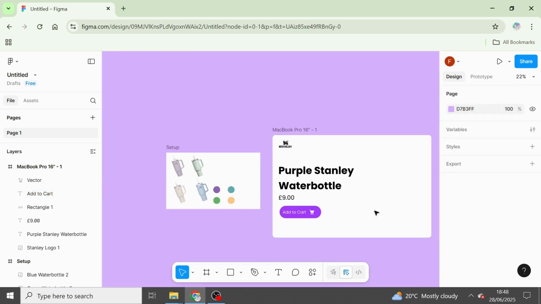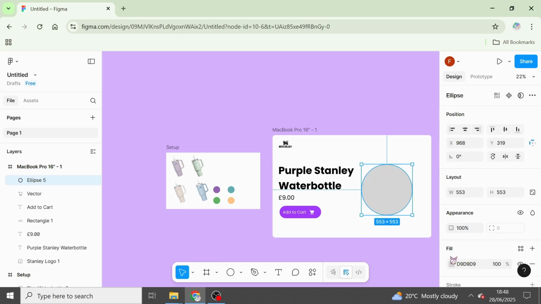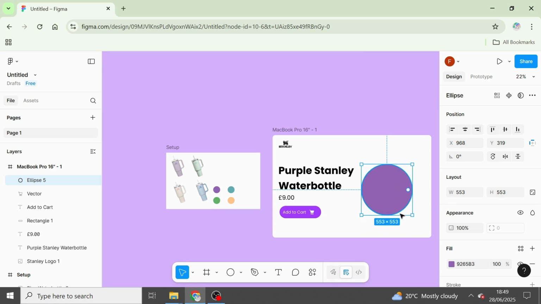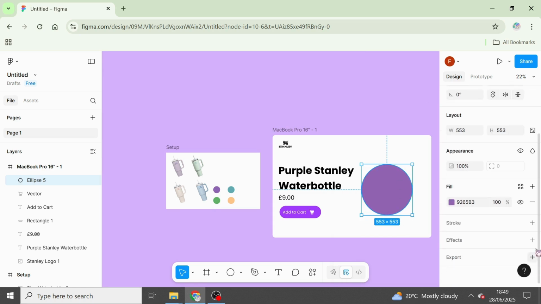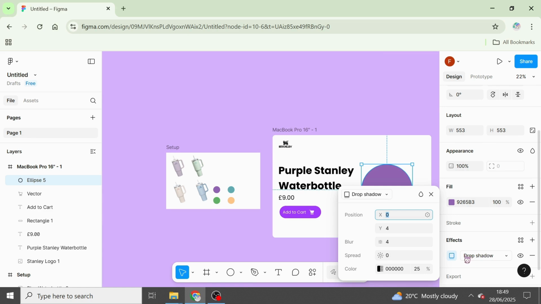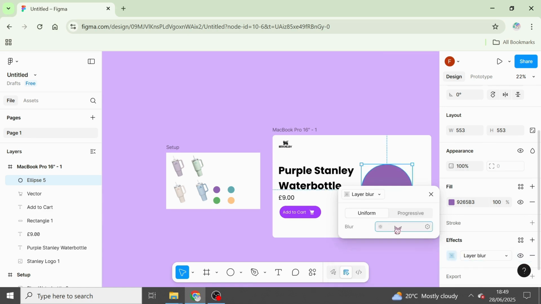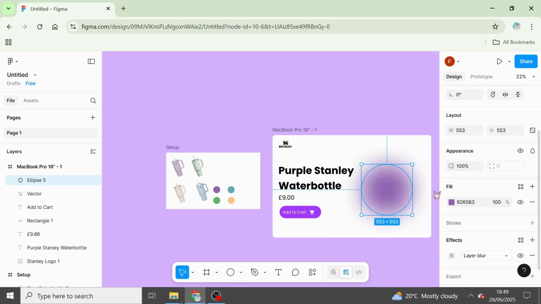Now, create a circle. So go to O to make it quicker and then make it bigger. Make it the color of the bottle that you're using, which is purple. So I'm going to go over here and choose this purple instead. And now go over to effects, click on the plus icon. You don't want drop shadow, you want layer blur. And now you can make it about 200 to 300. 250 would be good for me. Now I'm going to make it bigger again and adjust it a bit.